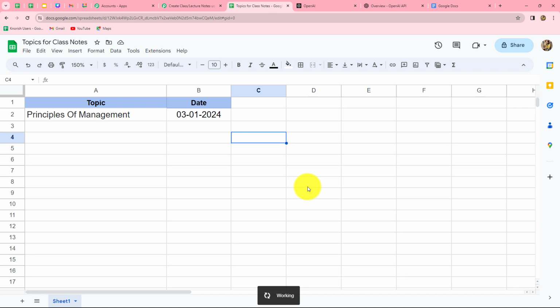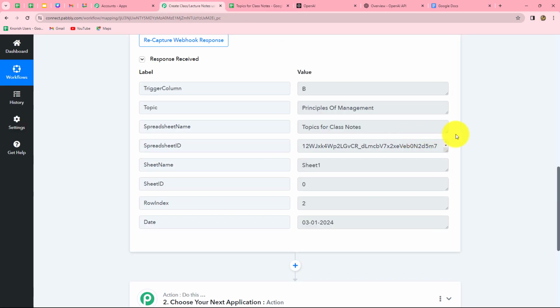As we have done that, we have made sure that now whenever we add a new row in this spreadsheet up till the trigger column, the response of that row will keep on being sent toward Pabbly Connect, and the automation will keep on running. Okay. Now we will go back, and by using this response, we are going to generate the class notes for the topic which we have received.